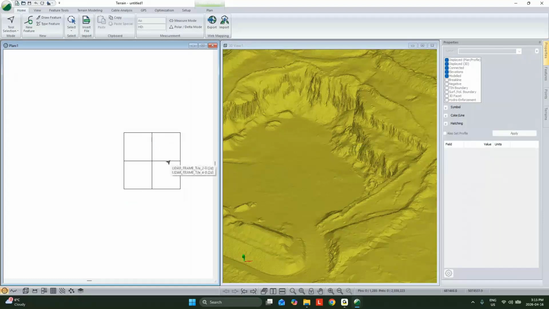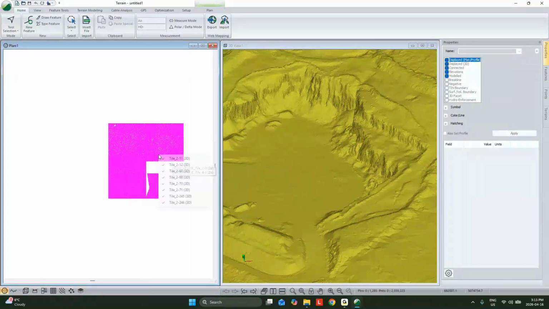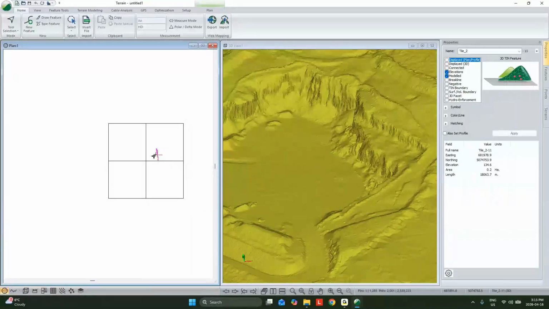Just to introduce that concept of properties, if we click that LiDAR data, we can see I've got my LiDAR points selected, the ones that are appearing in magenta here, and all the display properties turned off in the properties panel on the right.